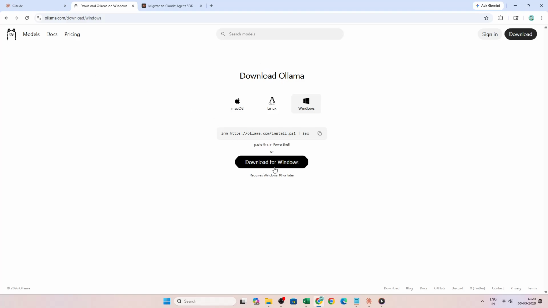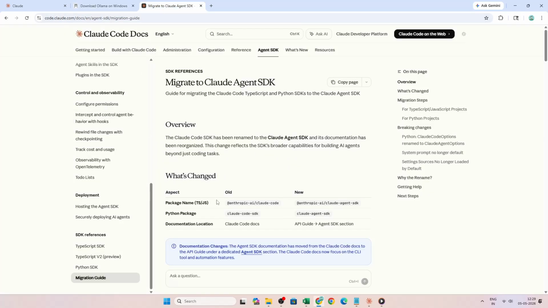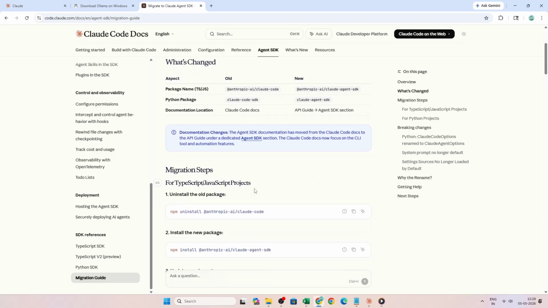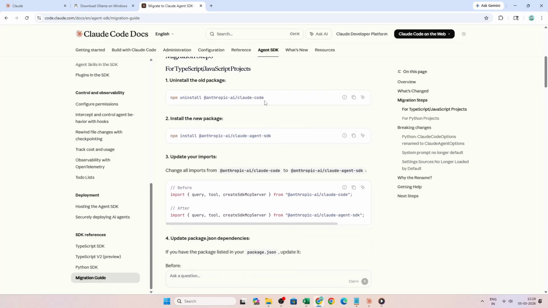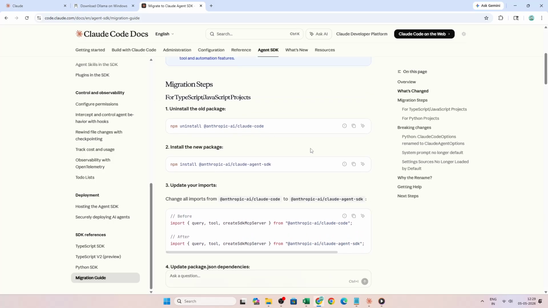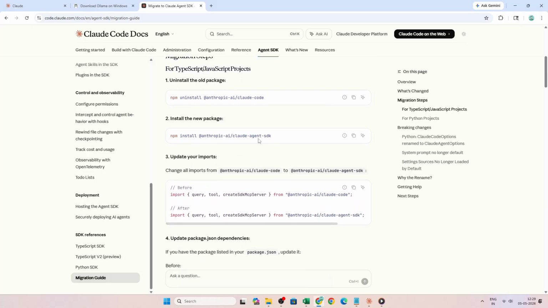Now install and run Claude Code. You will need Node.js and npm available on your system. In your terminal, install the CLI globally by running npm install -g @anthropic-ai/claude-code. When that completes, follow the official Claude Code documentation for any advanced setup details specific to your platform.